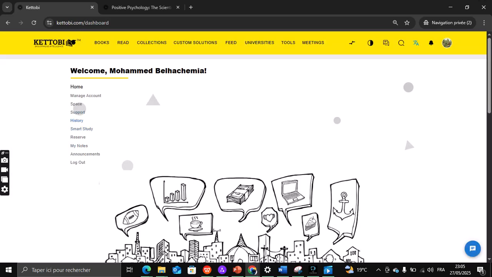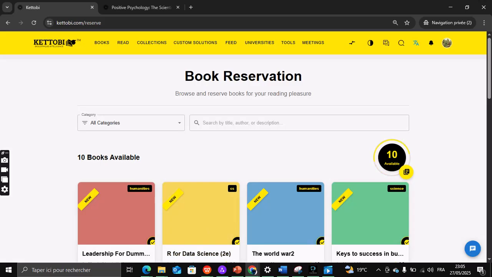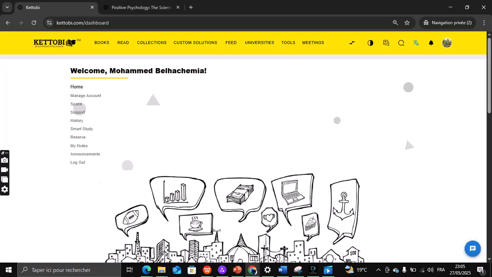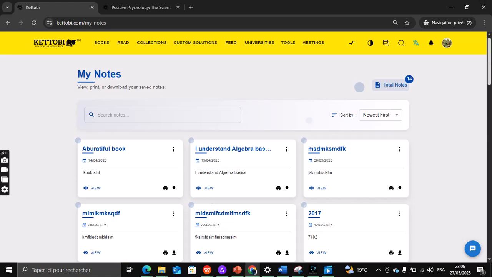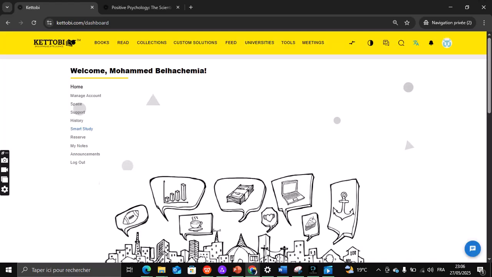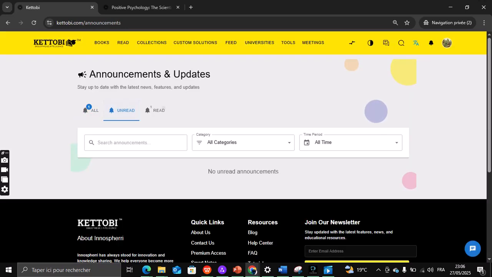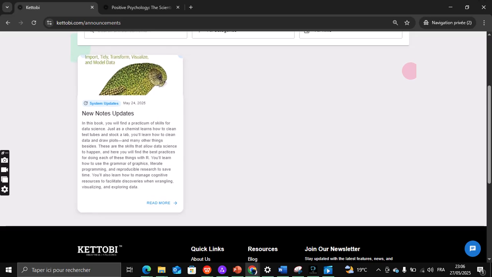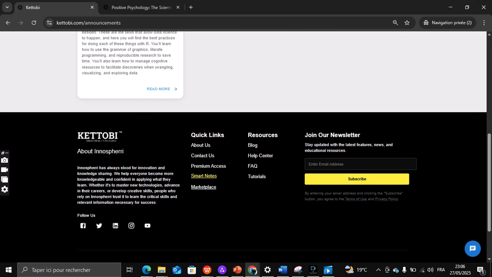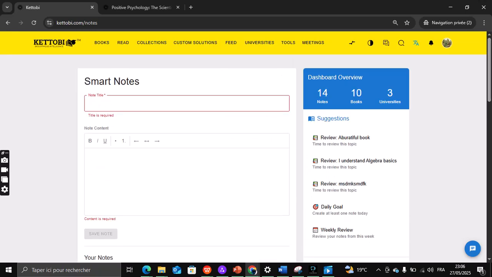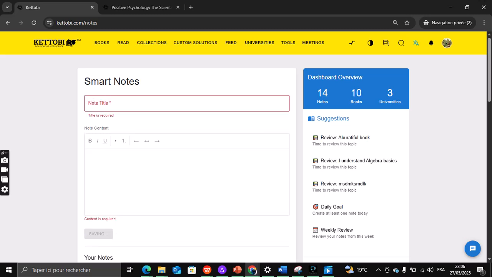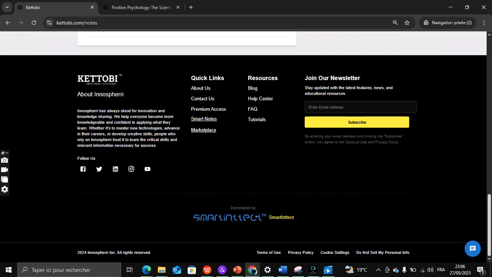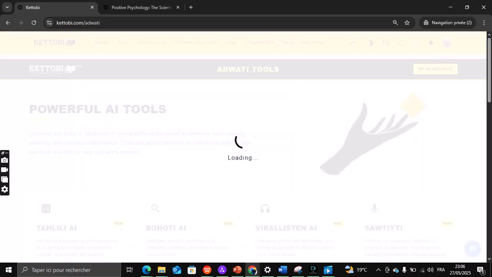They can reserve books, book reservations. You have checking my notes, announcements. As you can see here, they can add notes. So let's return to our tools to test.